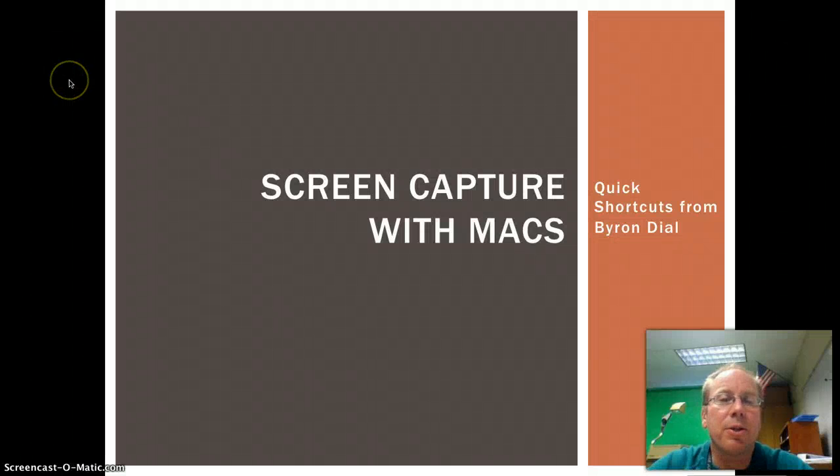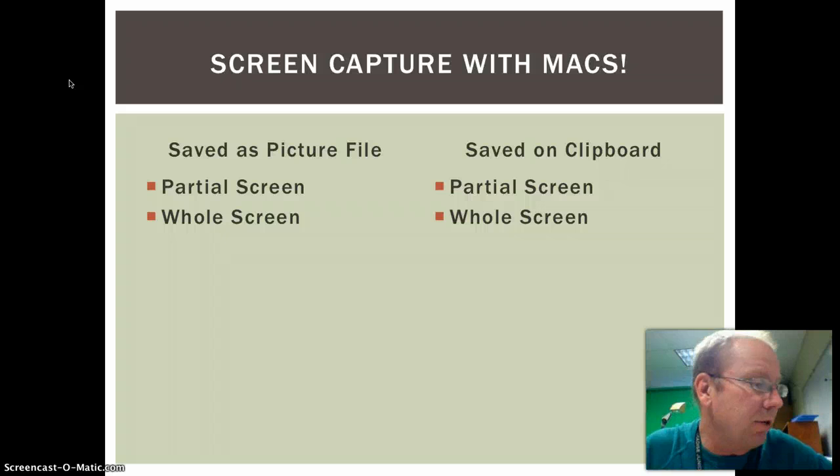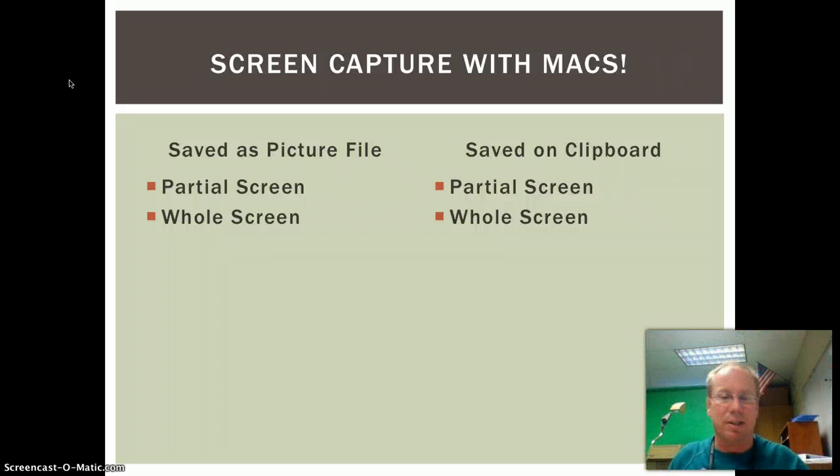So you're ready to do a screen capture with your Mac? I'm excited to show you about these cool shortcuts that enable you to capture images from your MacBook screen to be used in other documents that you may be producing for your students or that your students may be producing for you.